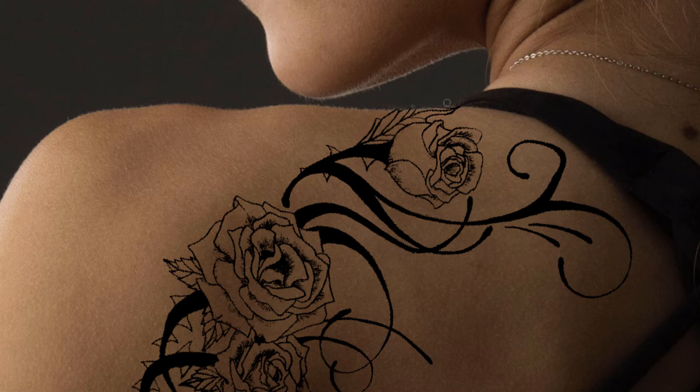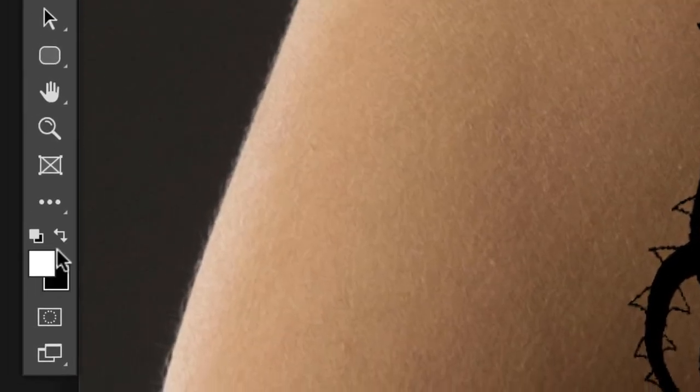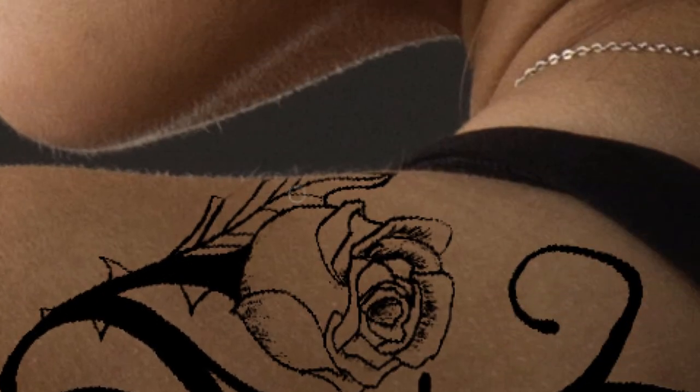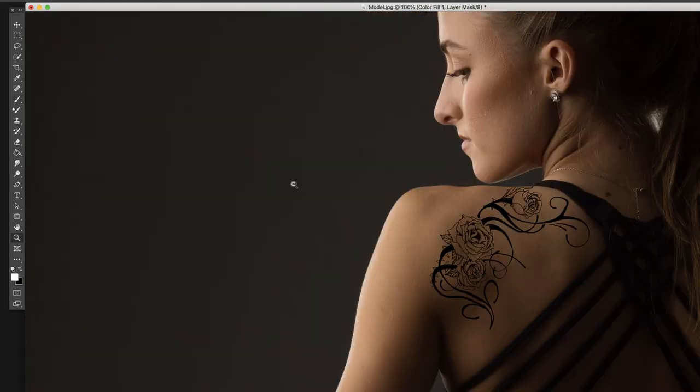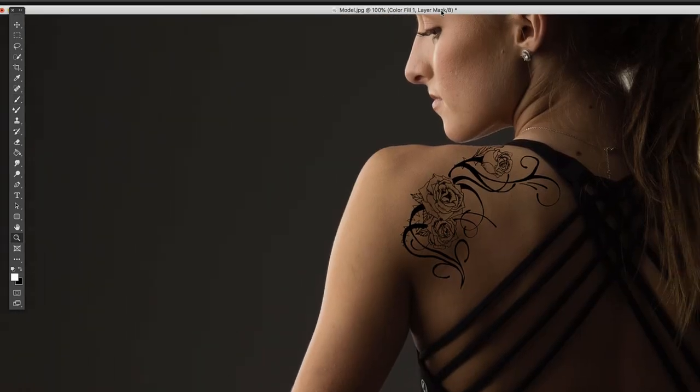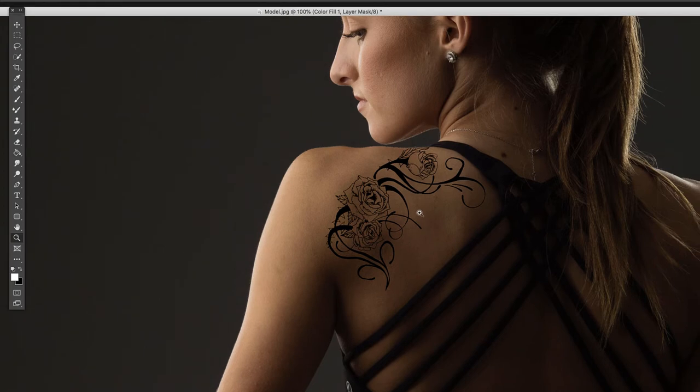Just like that. We'll make sure none of it's hitting the clothing there. Just like that. If you go too far and accidentally erase some of that, you can just switch your brush to white and paint it right back in. But that's pretty good. Now we've got that disappearing over the shoulder. No other problems with that. I think we're happy.